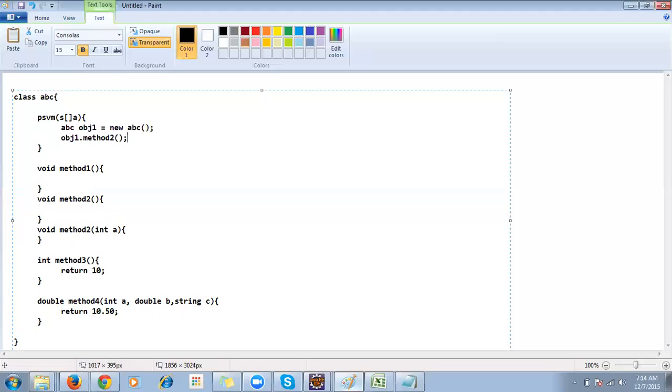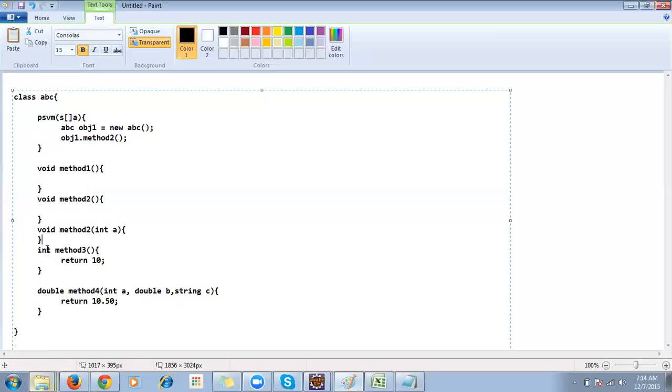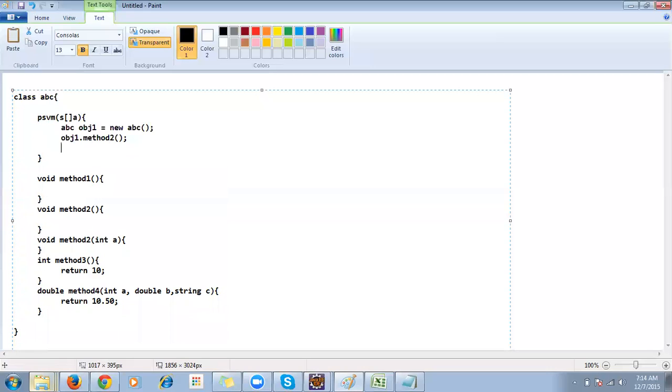Same thing if I want to call method 4: obj1 dot method 4. Then it's method overloading information. What is it accepting? It's accepting 3 arguments. What are the arguments? One integer, comma 20.50, and one any string. That string should always be under double quotes. Java, like that I'll give.